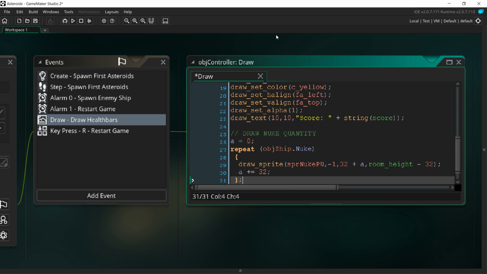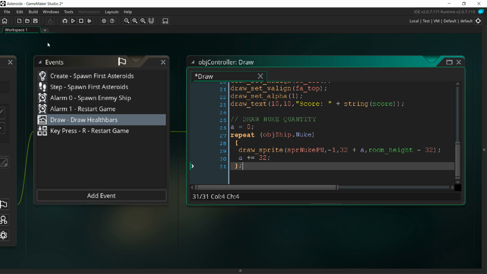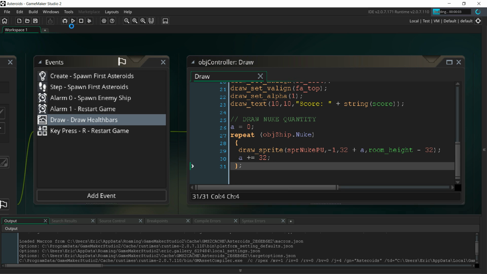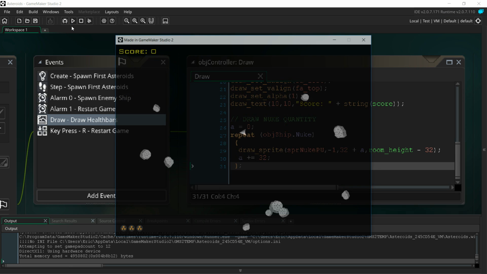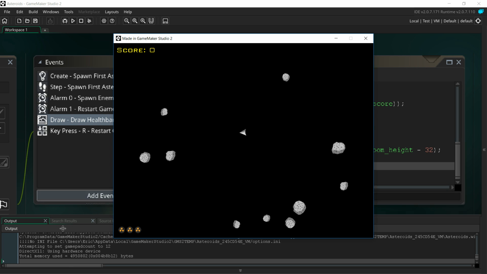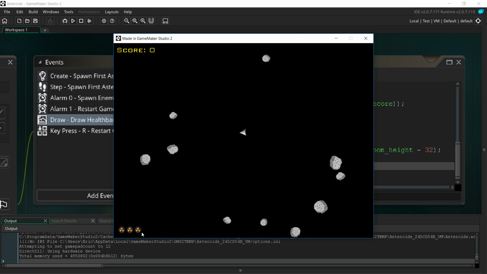So you can see what's going on here. Now if I play the game, when the game starts you'll see a series of small icons in the lower corner. See, right there. And the spacing looks pretty good. I'm going to go ahead and keep that.